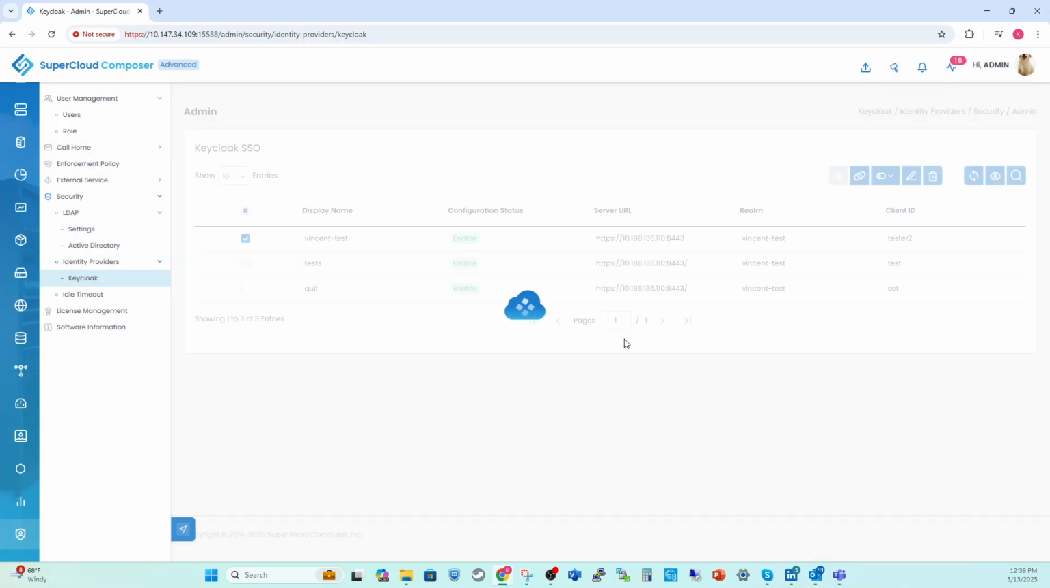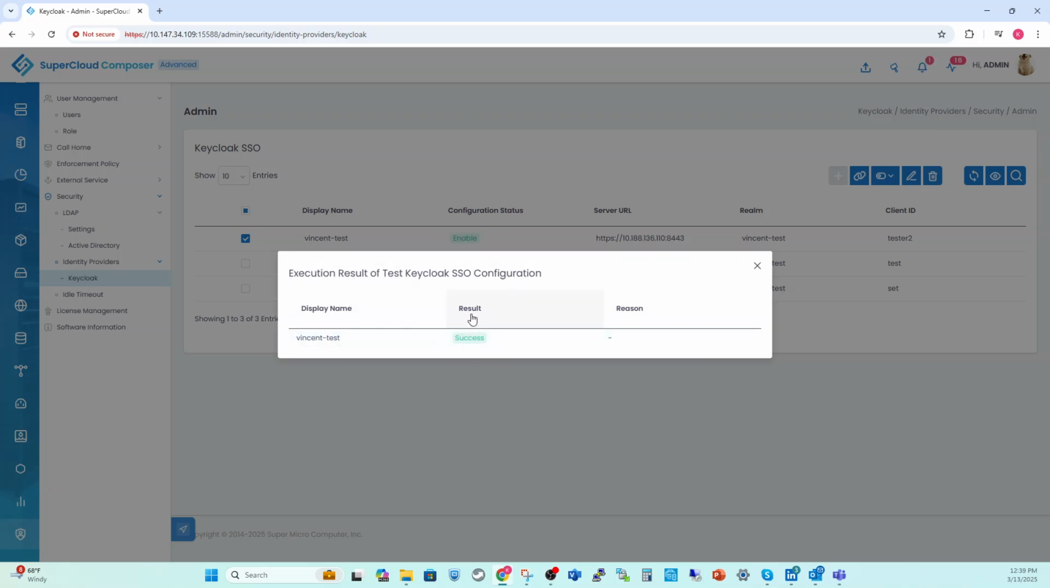And at that point, once we send a test message, it comes back with a result of success, which indicates we were successfully able to hit that identity provider and go ahead and accept the token which it provided us.